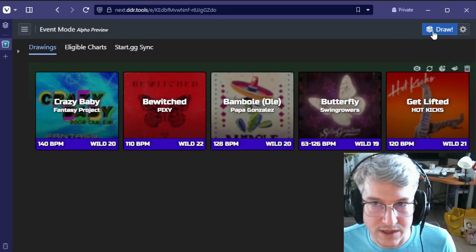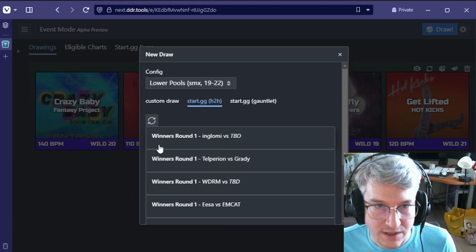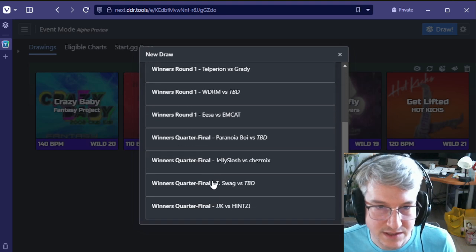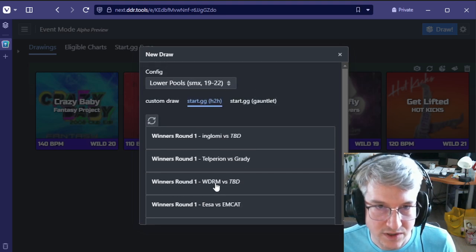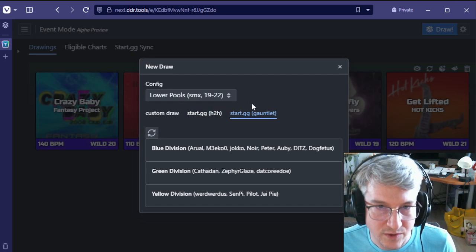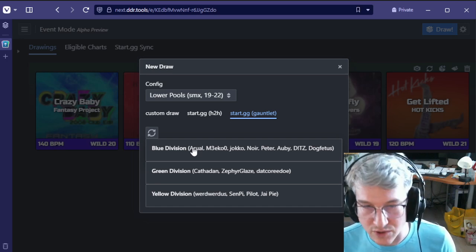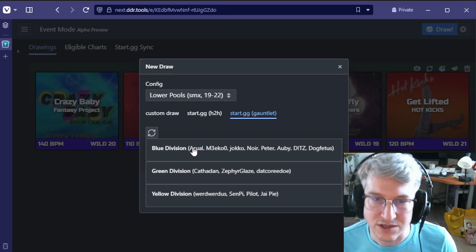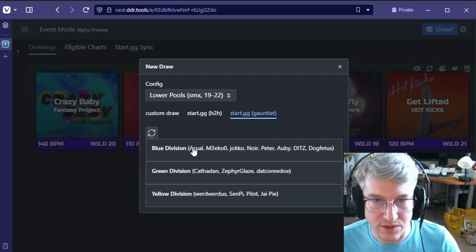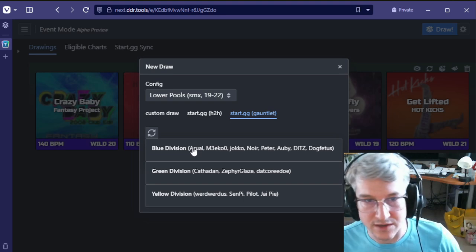Now, when we go to draw, and we click here, it will have automatically pulled any head-to-head matches that it thinks might be eligible for a draw. And if you go to gauntlet mode, it'll also look for any phases of your tournament that you've set as a custom progression. It's going to treat those as a gauntlet pool so that you can put a bunch of people in a draw together.